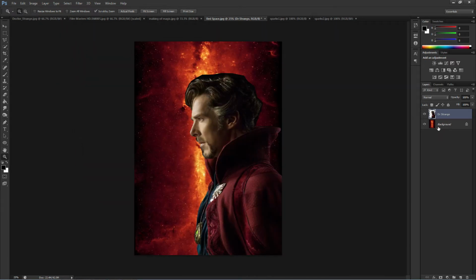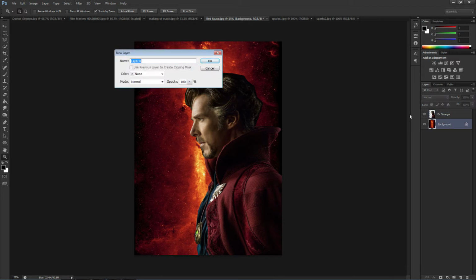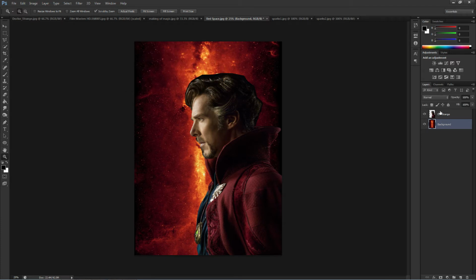So what I'm going to do now, I'm going to double click here on the background, and that will allow us to unlock the background layer. I'm just going to call this background and select OK. And as you can see, I can now move the elements around on the layers window on the right hand side. So keeping the background obviously to the back at the moment.